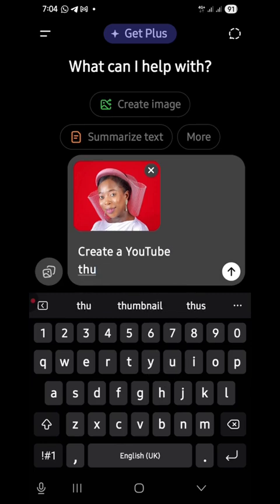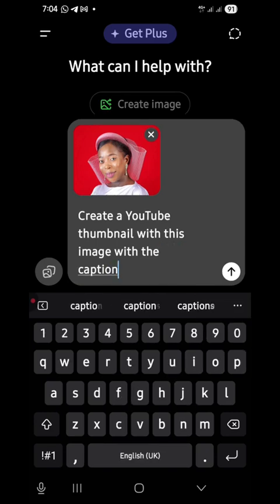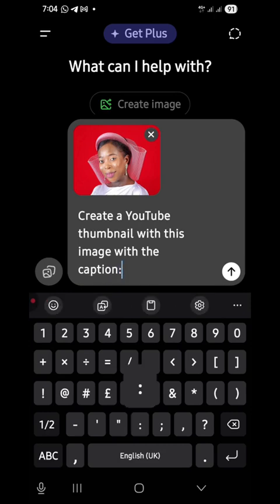The more explicit you write your prompt, the better your design comes out, be it for a flyer or thumbnail. So yeah, I want to create a YouTube thumbnail. So my prompt is like, create a YouTube thumbnail with this image. Now remember the image I inserted from my phone. So I'll just write a prompt on how I want the image to be.